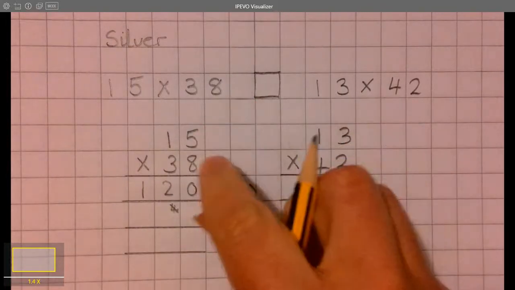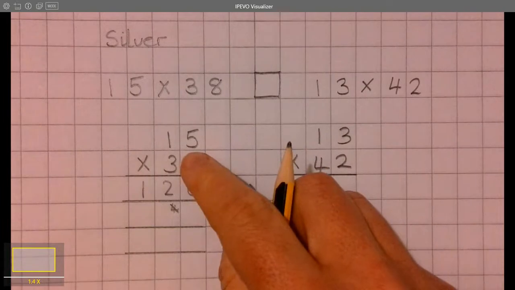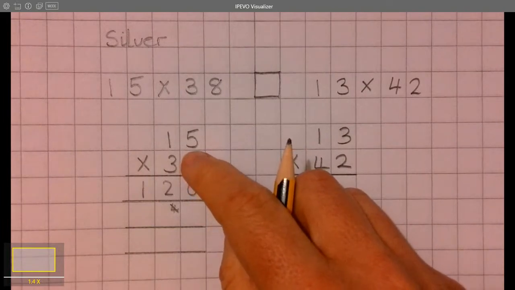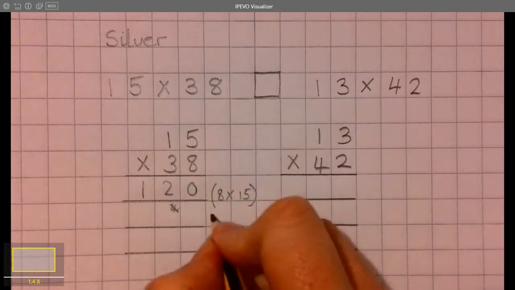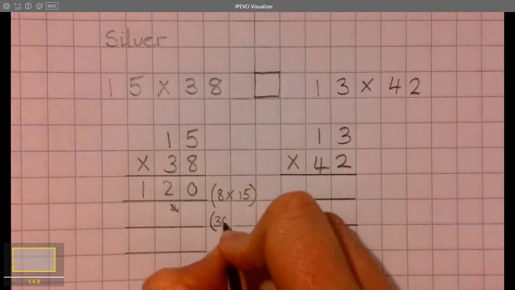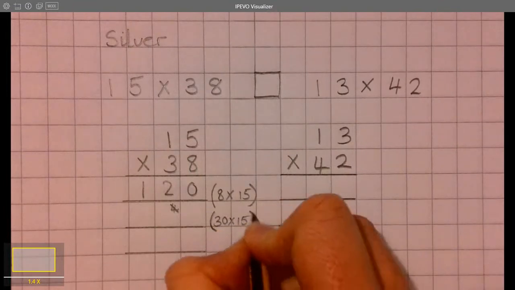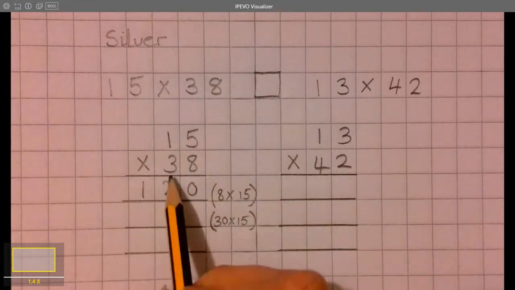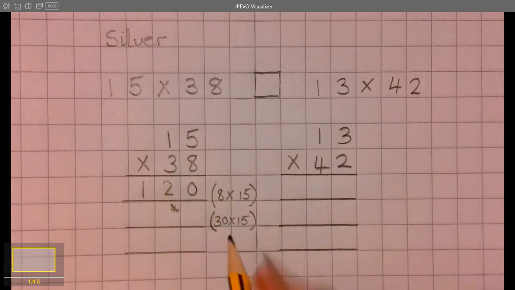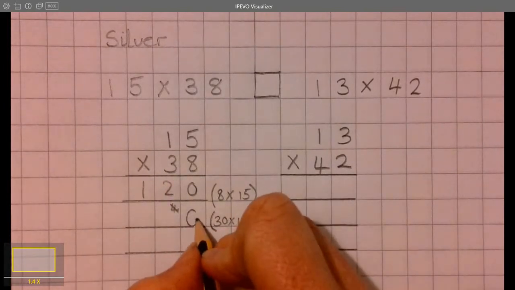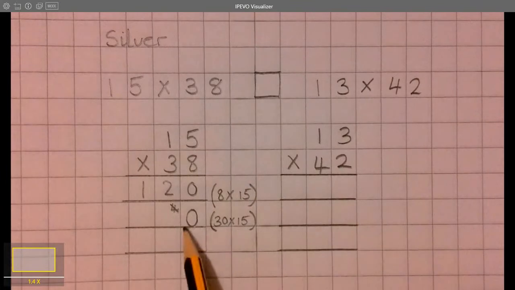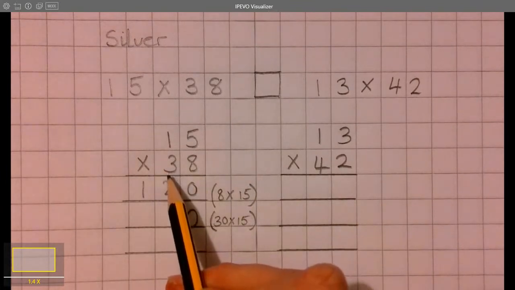Okay, now we want to do 3 times 5 and 3 times 1 because we know they're easy times tables. But it's not a 3, is it? So we're going to do 30 times 15 just to remind ourselves. Now we want to treat it like a 3, so don't get caught, add a 0. Doing that, Year 5, enables you to treat this like a 3.